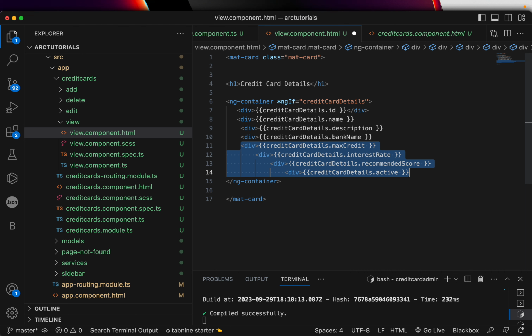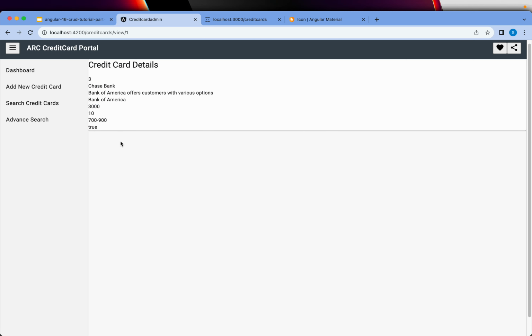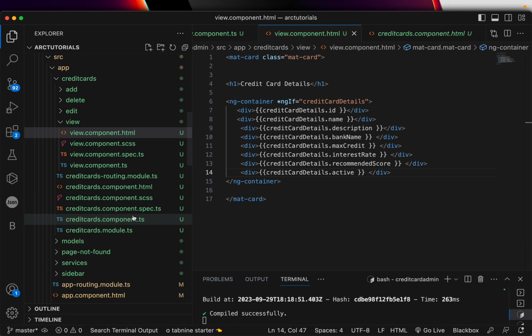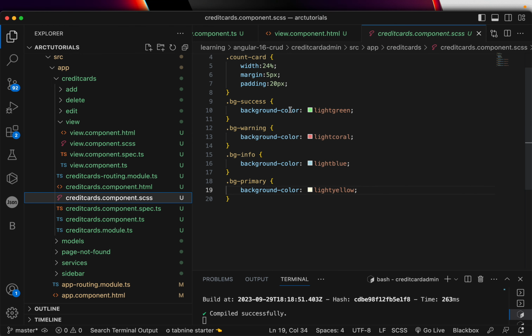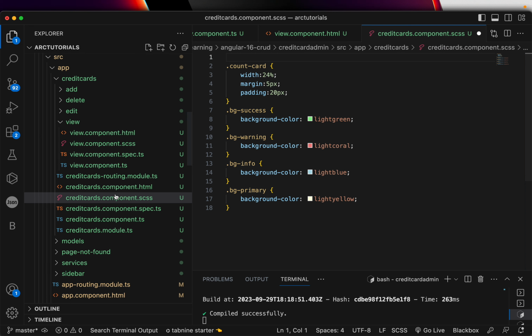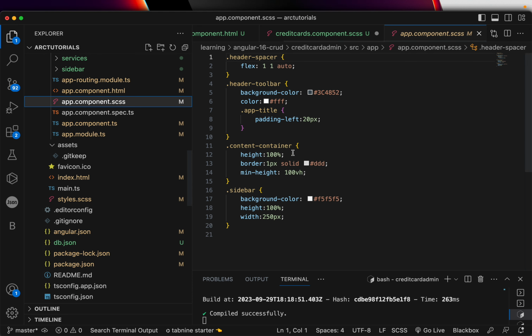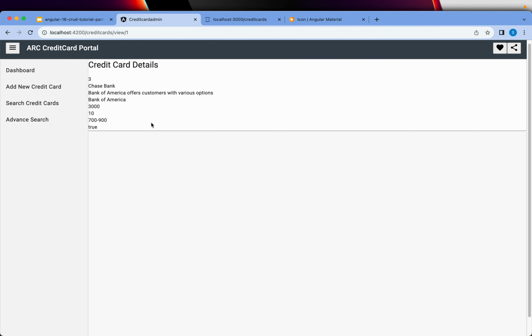So let me align this correctly, and let me put the closing divs. Pretty basic template structure that I'm using. I'm not making it complicated, trying to use the existing mat components to make it look good. So we have the mat card. Now I don't see the styling, and the reason being that the mat card is in this credit card component. So instead, since I want to reuse it, I'm going to put it in the app component. That way it's available across.